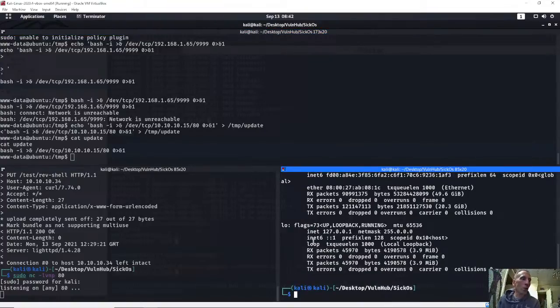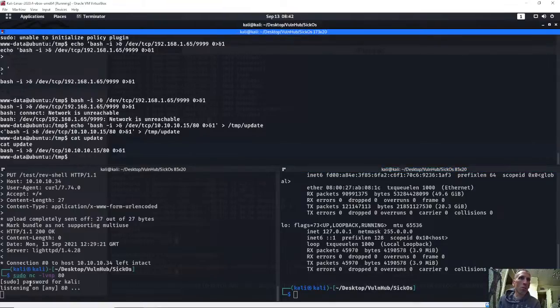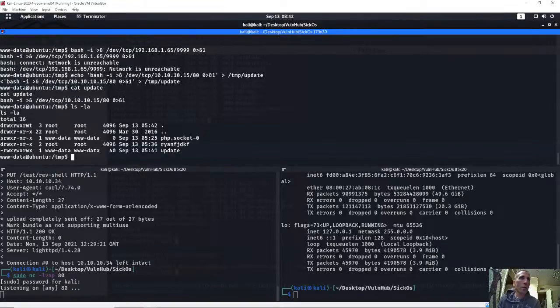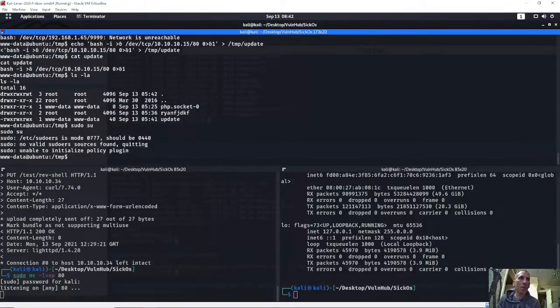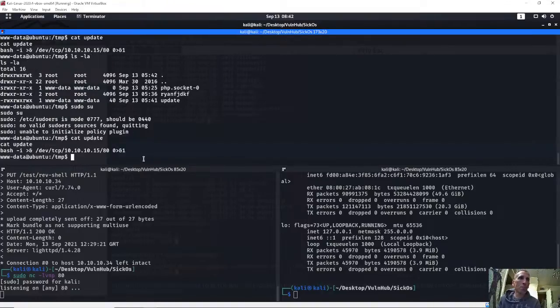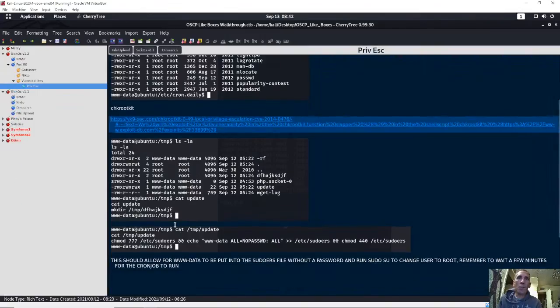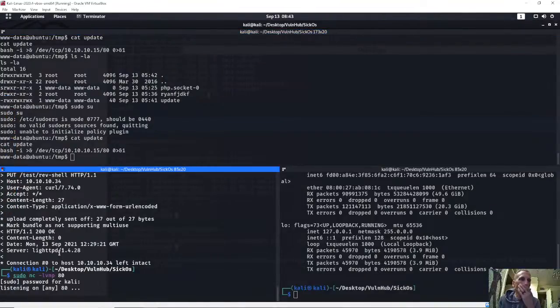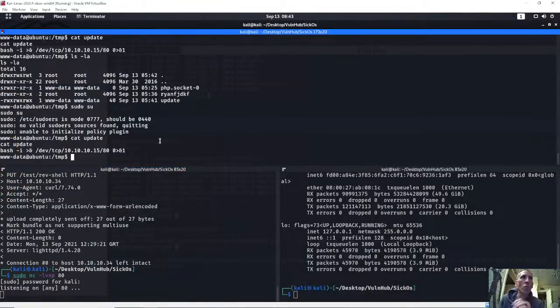I wonder if I should have done it through another port. This is really weird, that's not working right now. Like nothing's working. So I obviously did it last time, because that's what I did. This should allow for it to be put in the sudoers file without a password, and sudo su. Wait a few minutes for the cron job to run. Yeah, we wait a few minutes. It's still not running down here yet either, which is really weird.